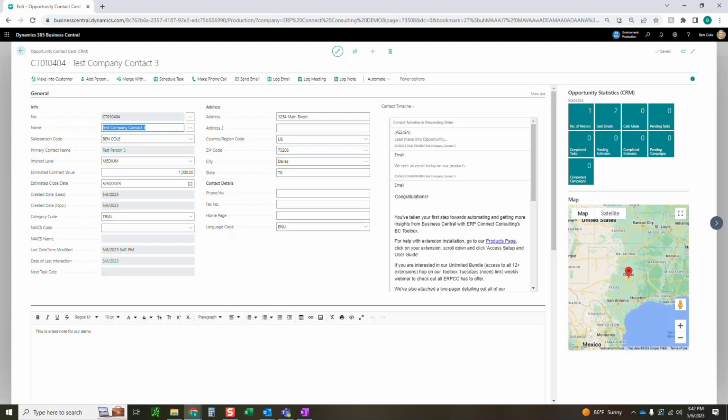And you'll notice that everything flowed over, right? So I've got all my information, my street address, all that stuff, and then that full timeline that we just sent off. So the email, and then a new timeline activity here just saying, hey, that lead was made into an opportunity. So again, tracking all of that for you.